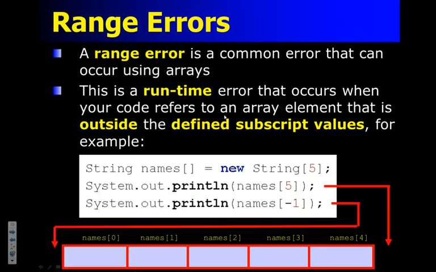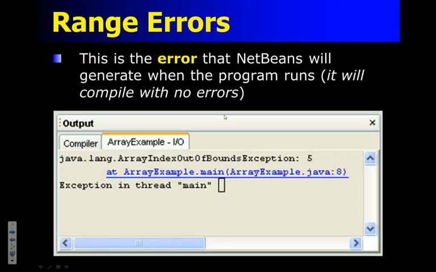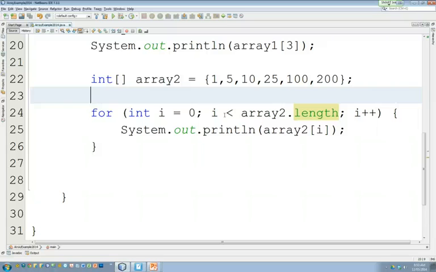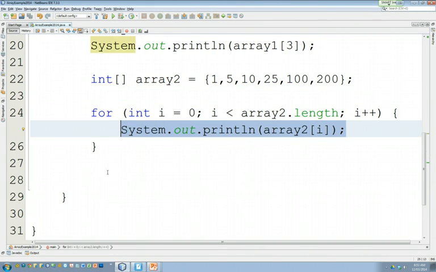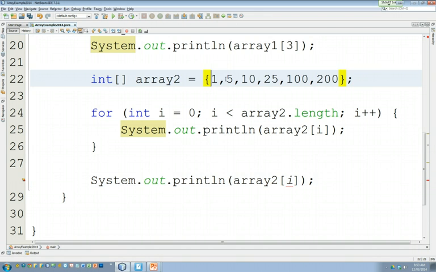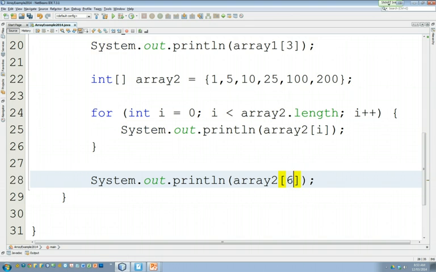So those are outside the bounds or the range of that array, okay? So you'll get a specific error that NetBeans will try to help you with. I'm going to actually try to replicate that right now. Please, you guys don't need to do this. But let's say I tried to spit out, okay, so this is 0, 1, 2, 3, 4, 5. If I tried to spit out spot 6 or even spot 60, that spot does not exist in the array, okay? It goes beyond the range.